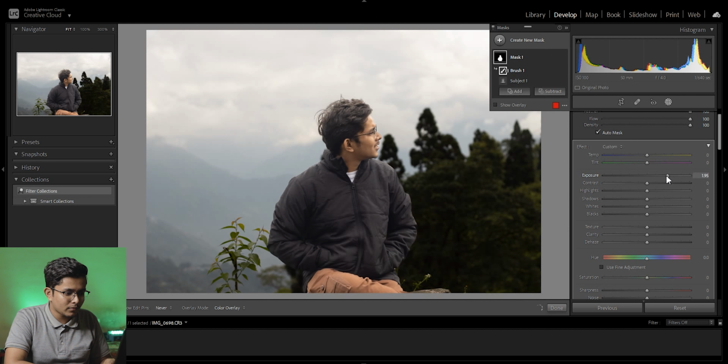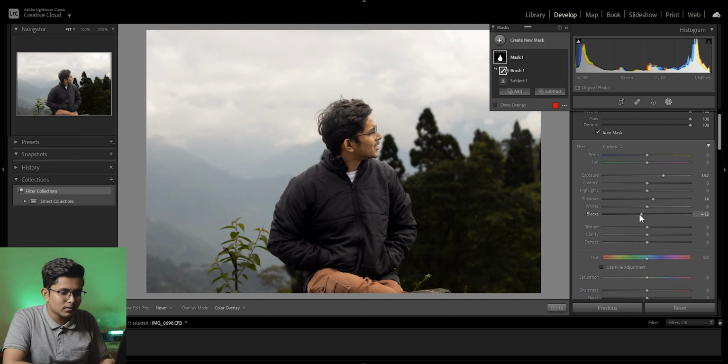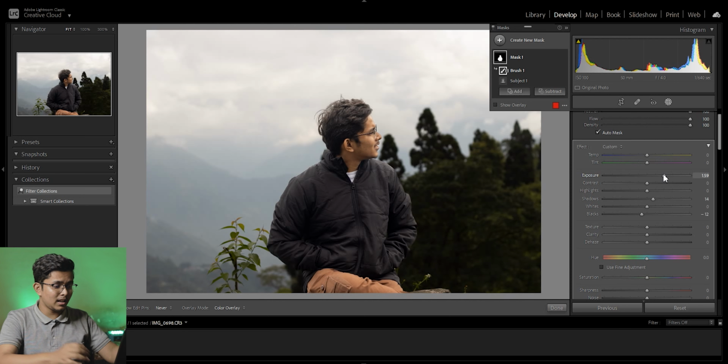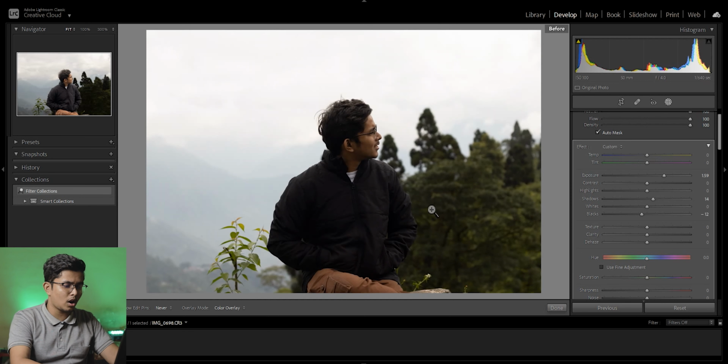Enough of joking. So maybe this looks good to me. Maybe increase the shadows a little. Yeah, and then see how much difference it makes from the original image.